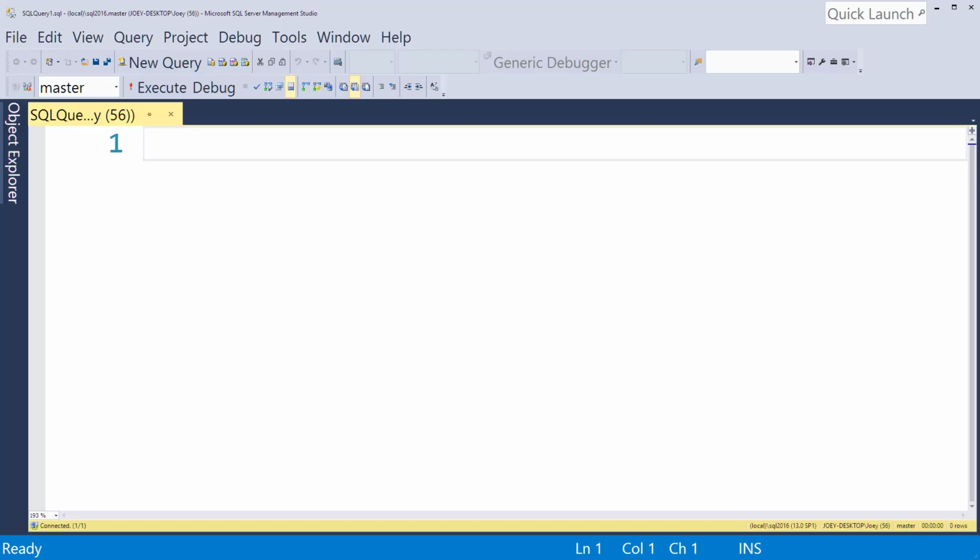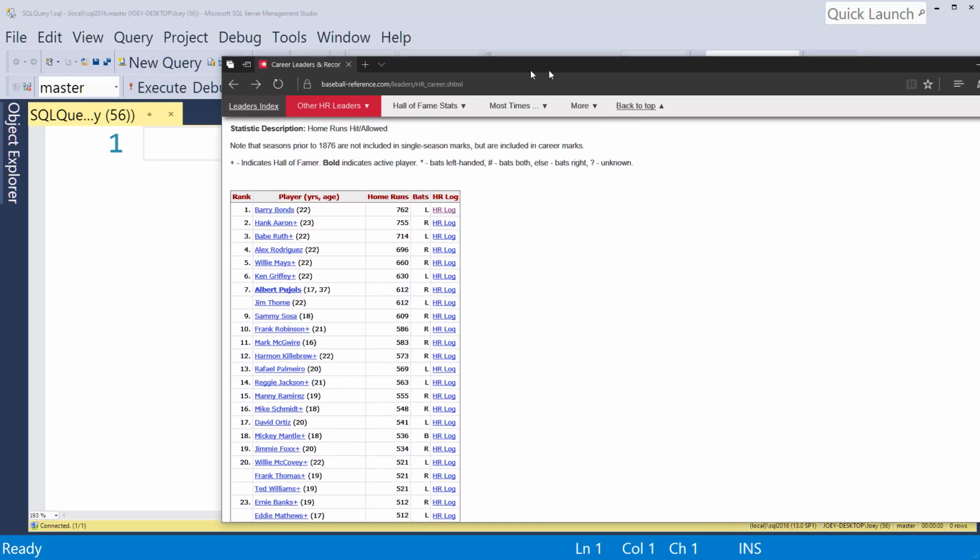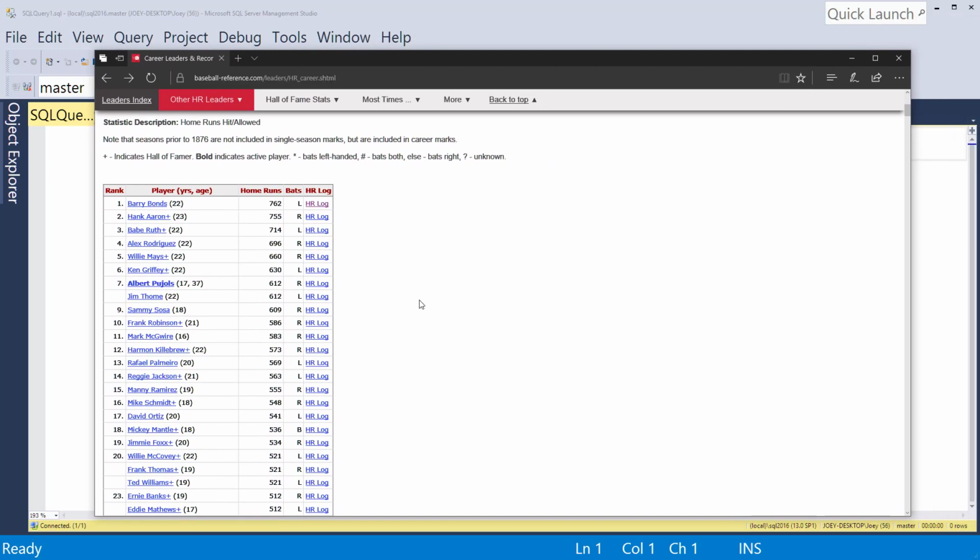Hey guys, today I want to teach you how to create a table. Specifically, I've got this website here that has the top baseball home run hitters, and we're going to insert that data into a table. So first we've got to create the table, and then we've got to get the data in.